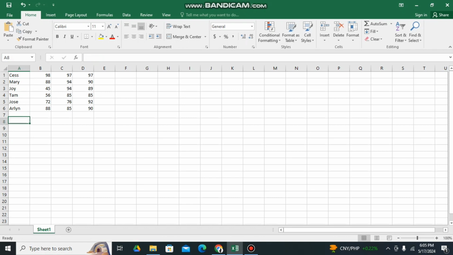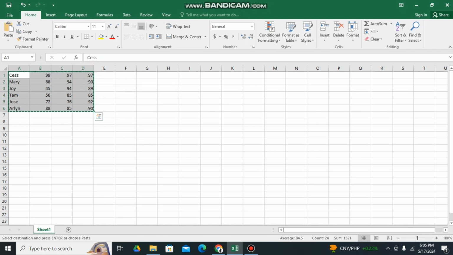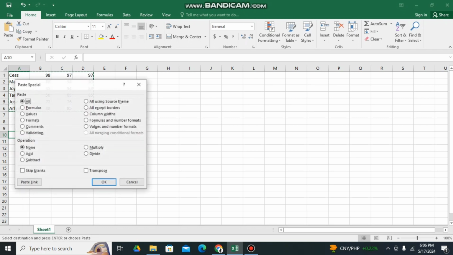So, in order to do that, we just need to highlight everything here, and then kindly right click and then click copy. After that, you can choose any tab or any point here in the Excel, this one, and then you just need to right click once again, then click paste special. After that, kindly just click this transpose here. Okay, click transpose and then click OK.